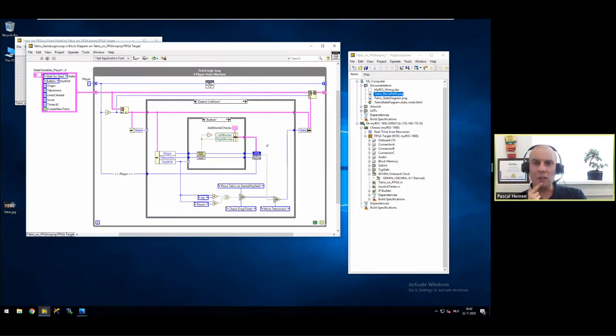So, Maarten, are there any questions of parts of the code that people want to see or want to go in more detail? Not yet.